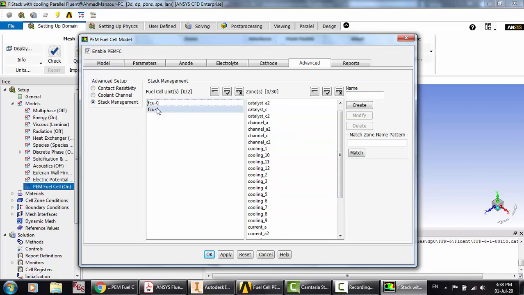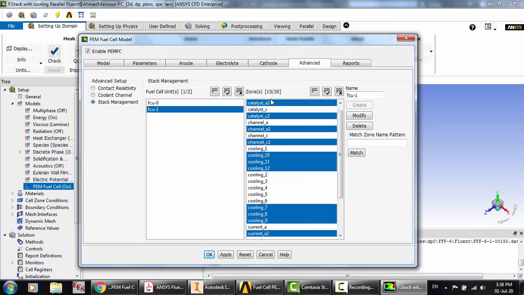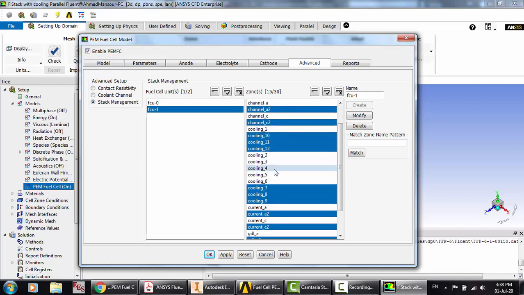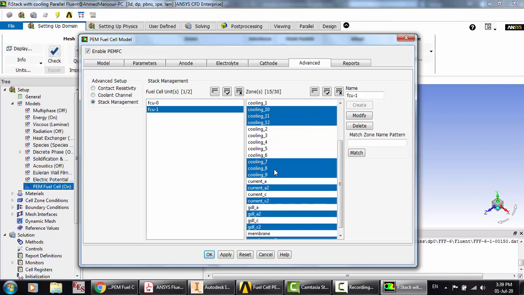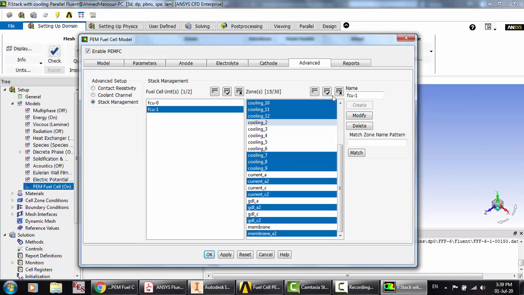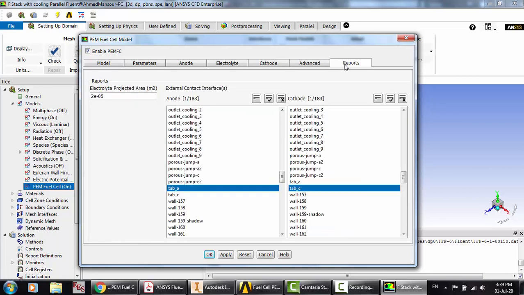Okay, then I select these 2, 2, 2 and 10, 11, 12, 7, 8, 9, okay, and 2, 2, 2 each, every 2, and FCU 1, and then click create, you will find this. So now we have 30, 30. That's it. Reports: we have here the electrolyte projected area, and tab A and tab C.